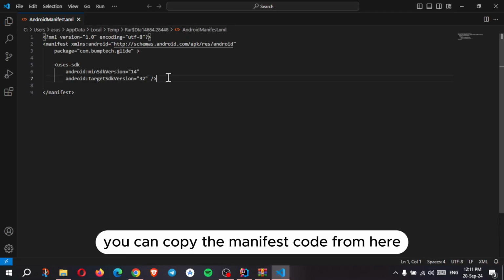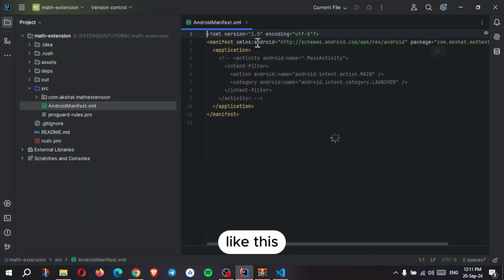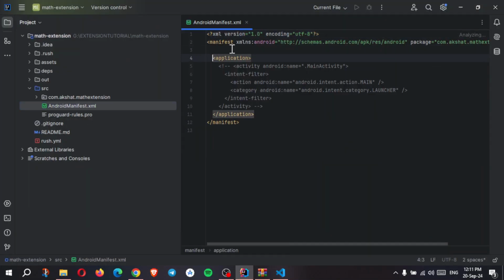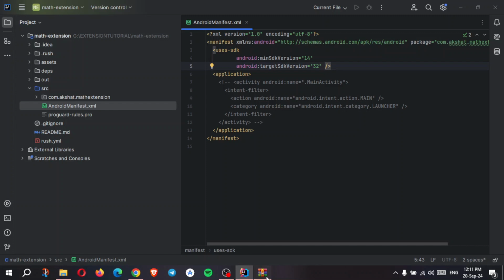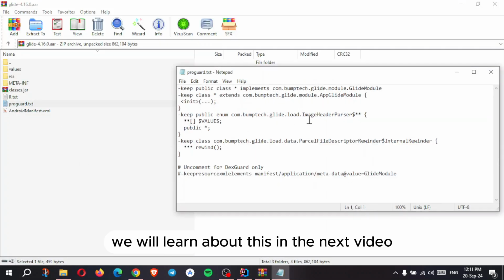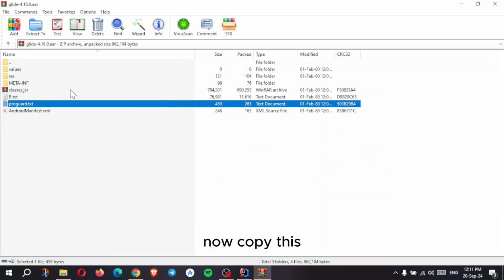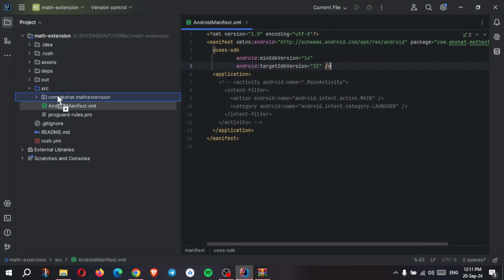You can copy the manifest code from here and paste it into the manifest of your extension like this. Here is the ProGuard file. We will learn about this in the next video. Now, copy this jar file into the deps folder of your extension.